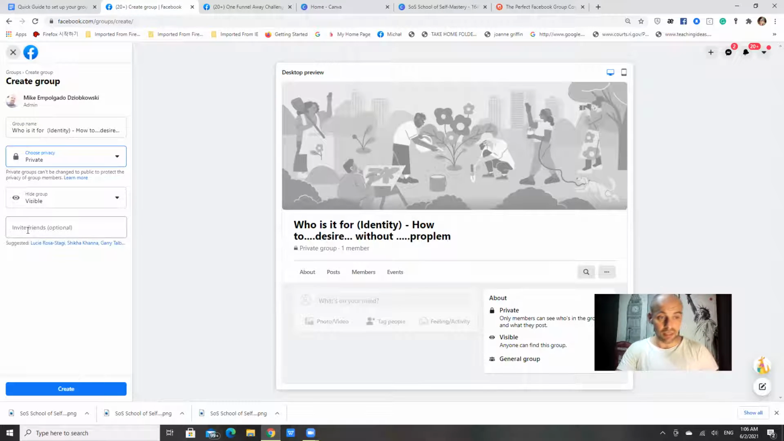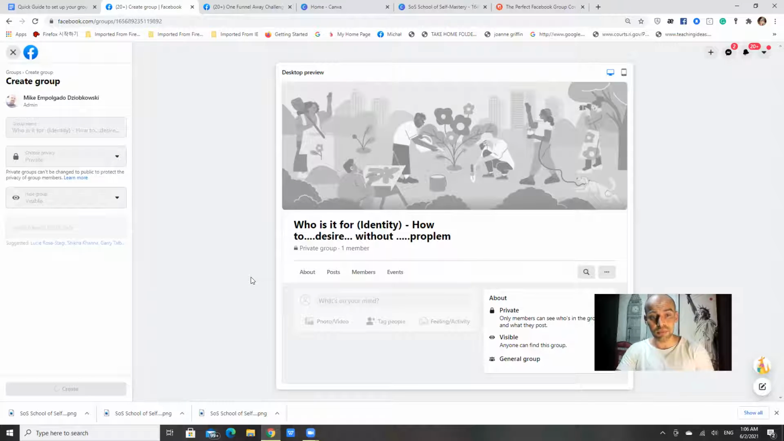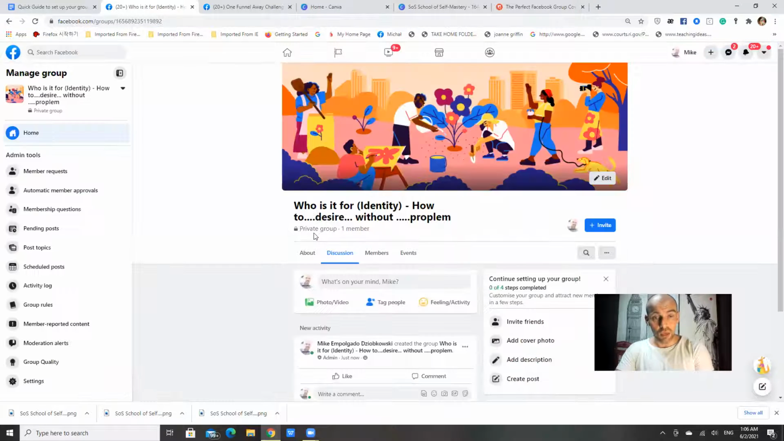Okay, then you can skip this invite friends for now because that will actually be the last step in this whole thing. So you can just click the create button, and at this point your group already exists on Facebook. This is really cool, right?